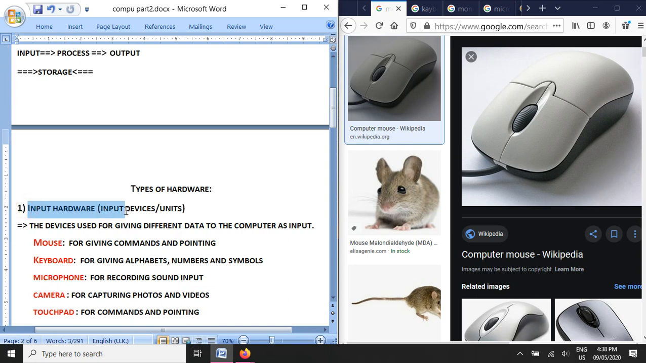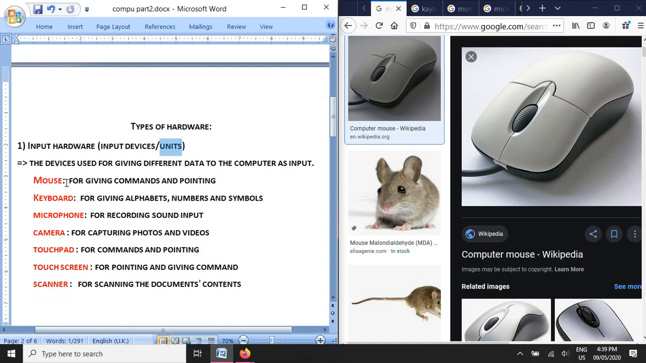Input hardware means those kinds of input devices which are used for giving different data to the computer as input. First of all, we have to give data to the computer so that the computer can get what to do. Data, instructions and commands should be given to the computer, and to give them we need the input hardware. So an input device is that device which is used for giving different data to the computer. Okay, so let's see, there are different input devices.